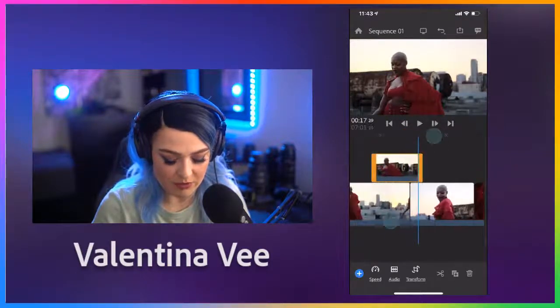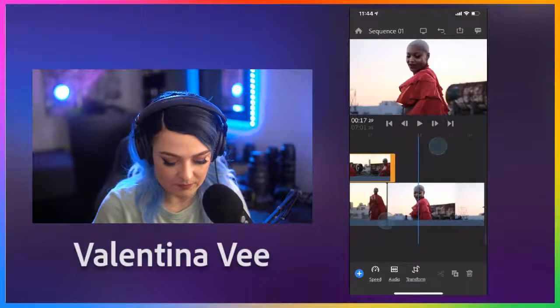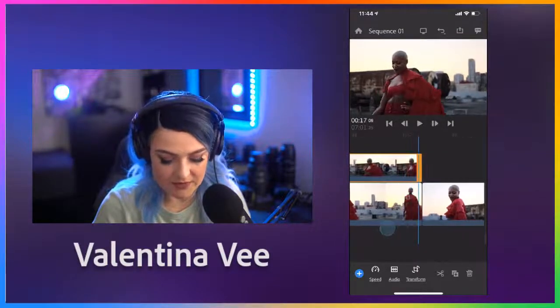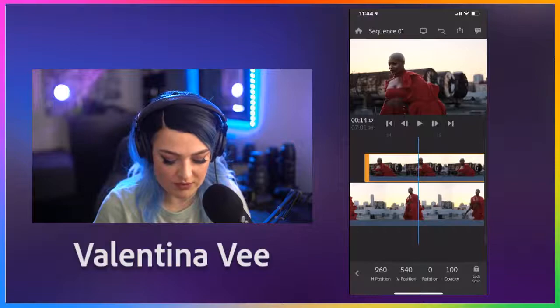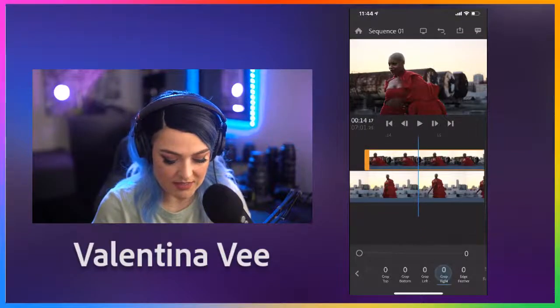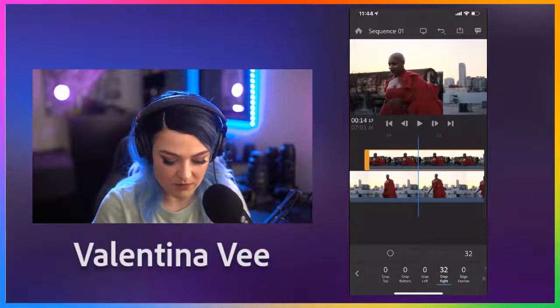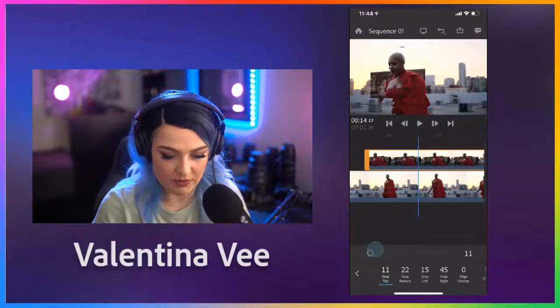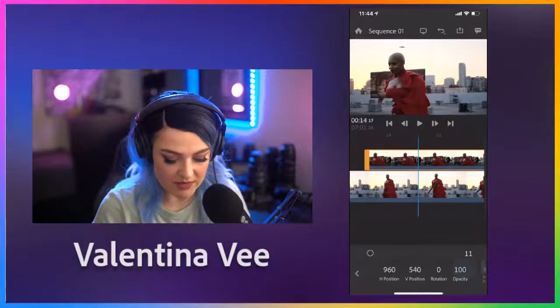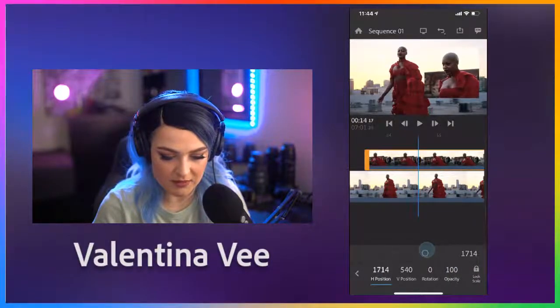Let's put it on top of the clip underneath it, because we're going to do a little bit of a fancy little cutaway. So now that it's on top, we can go to the transform controls. And the first thing I'm going to do is crop it. So I'm going to make it smaller. I'm going to take the right edge in. I'm going to take the left edge in. I'm going to take the right edge in even more. There we go. I'm going to take the bottom up. Take the top up a little bit, and now I can move the entire thing over to the right.